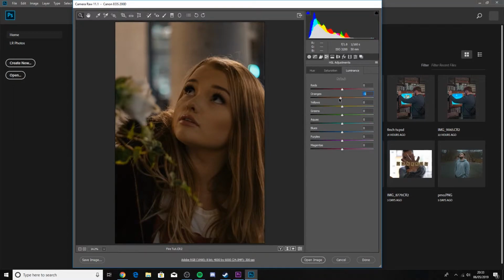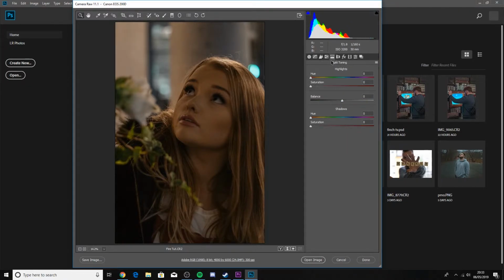In the luminance, I'm just going to push the oranges down a bit. I'm going to bring the yellows up a bit more. And then I'm going to push the aquas down. And maybe bring the oranges down a little bit more. Just like that. So now I'm going to go to the split toning.